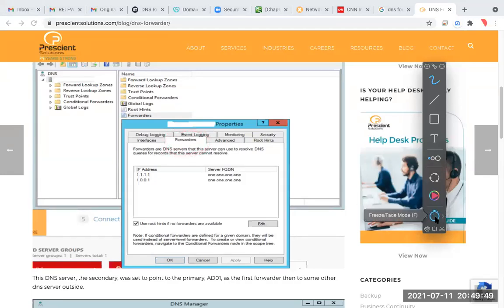Tab called forwarders in the DNS server. So if your Active Directory is yourcompany.local or yourcompany.com or something, and you are typing cnn.com, it will forward that inquiry to the IP address you set up inside the forwarders. This is very important. I found so many people don't have it.